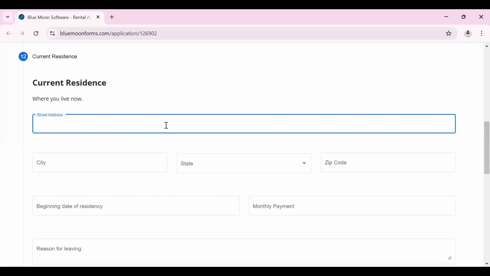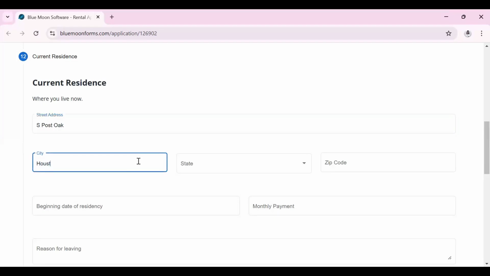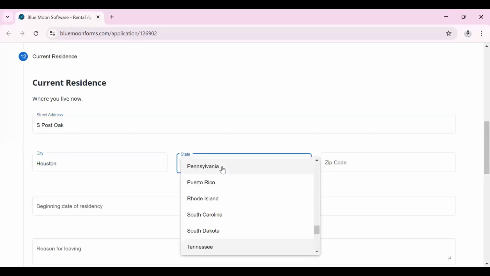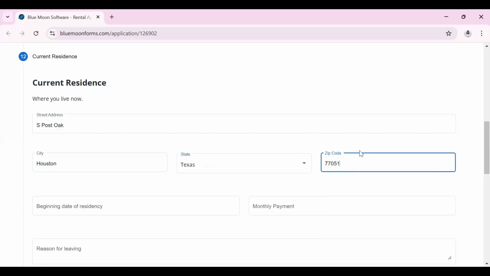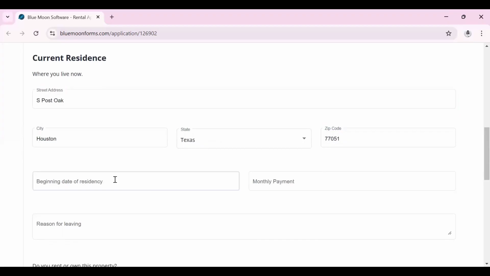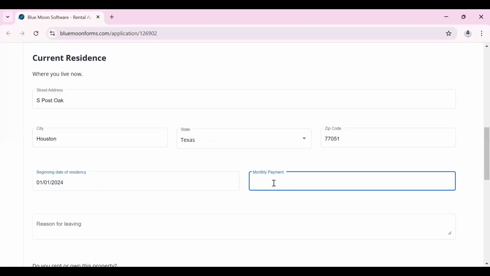So put down your street address, the city, and then the state name, and the zip. And also the beginning date of residency, let's say this year. Monthly payment, how much you pay for this. For example, for the 1-bedroom at Coastal, it would be $1,050.